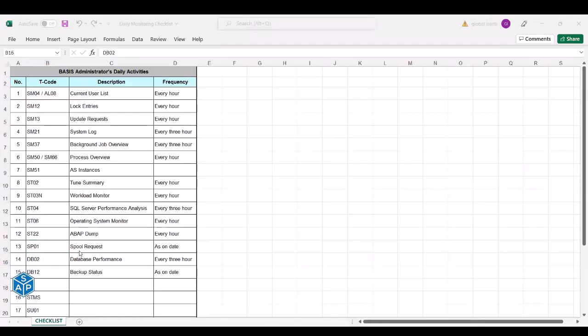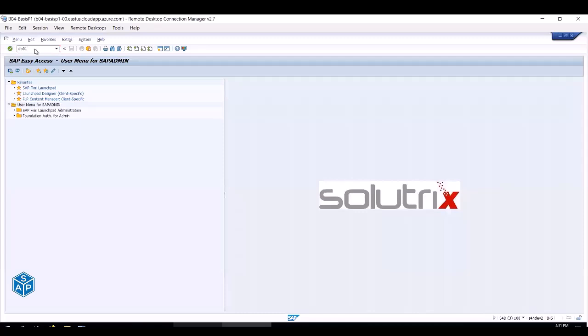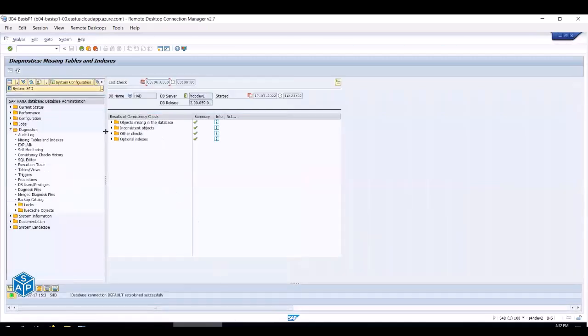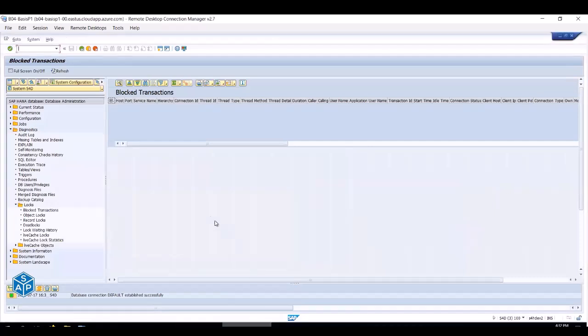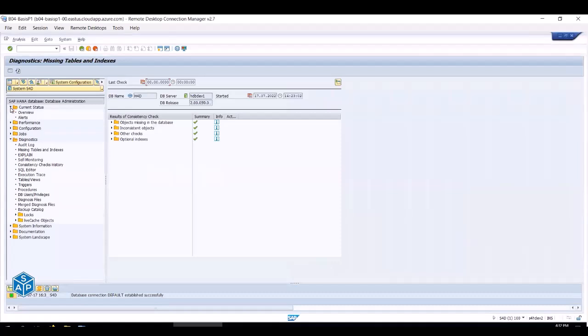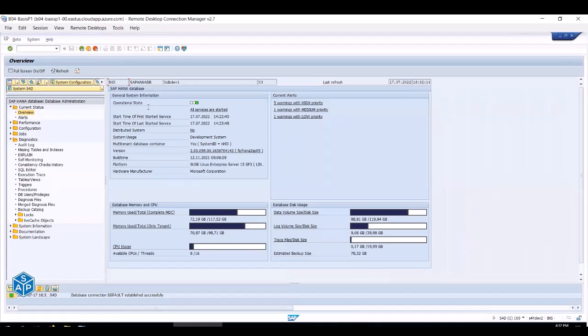SP02, DB02. DB02 we just saw, the same T-code. Here let me select DB02. Okay, this is the same T-code we actually saw last time. Last time we saw this screen, the current overview. This was the screen that we got last time. This was the overview and everything, last refresh, alerts and all. Now it is showing you just this one.